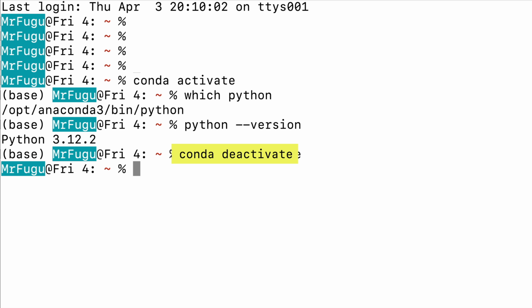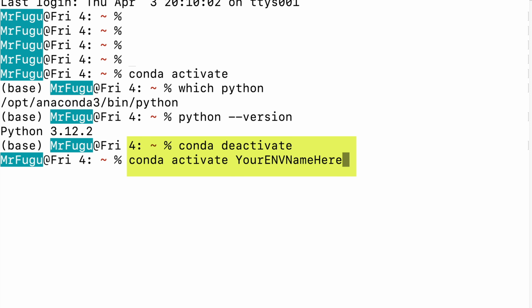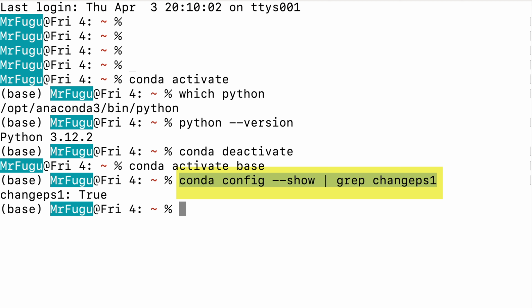To exit out of the conda environment, you can do conda deactivate, and this will get you in the normal shell with whatever working directory you have your system formatted to. To go back in to the environment to work in Anaconda, you would do conda activate. If you want to activate a specific virtual environment, you say conda activate and then type the name of the environment that you want to enter.